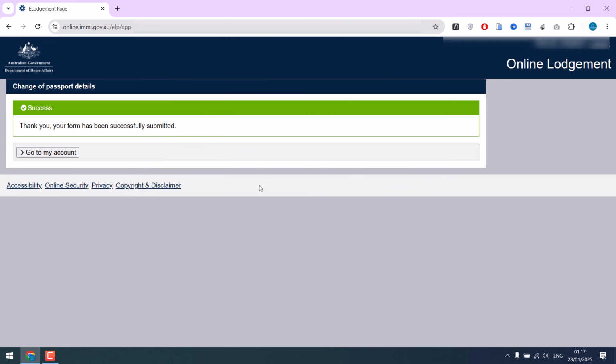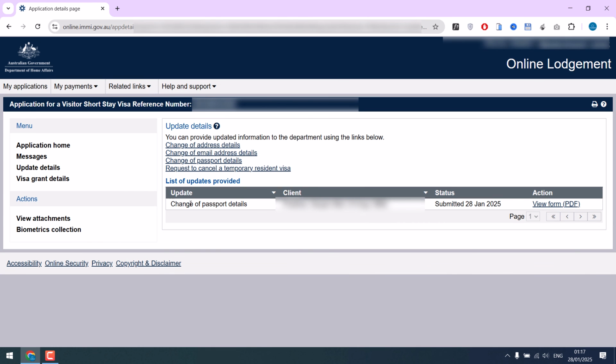So we have successfully changed it. If you go back to your account, you can see it here and open this PDF to see all the details for changes.